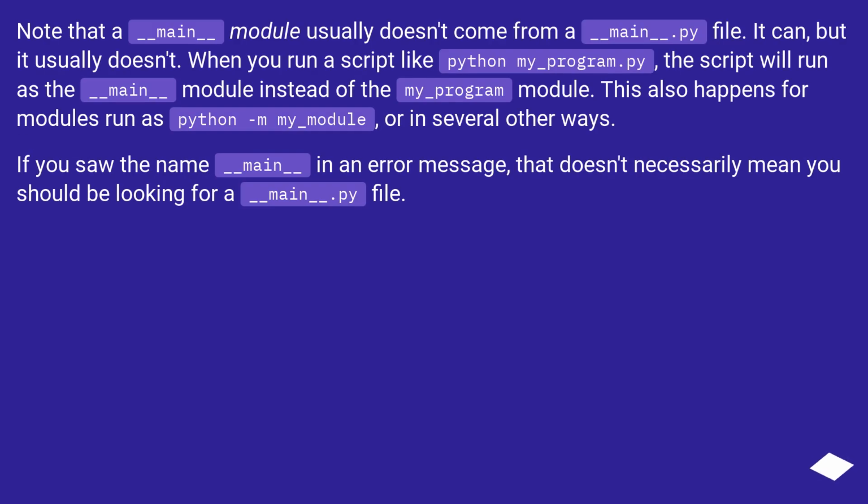Note that a __main__ module usually doesn't come from a __main__.py file. It can, but it usually doesn't. When you run a script like python my_program.py, the script will run as the __main__ module instead of the my_program module. This also happens for modules run as python -m my_module, or in several other ways. If you saw the name __main__ in an error message, that doesn't necessarily mean you should be looking for a __main__.py file.